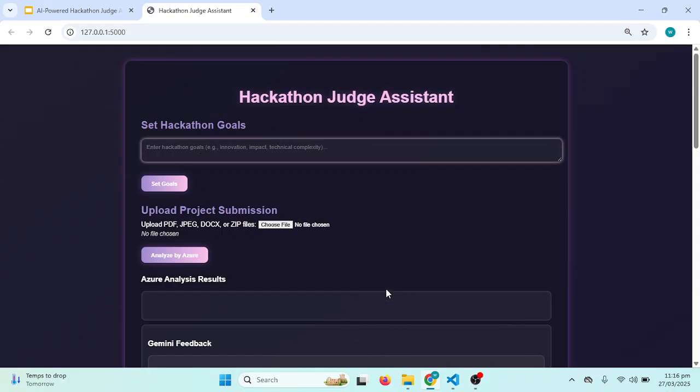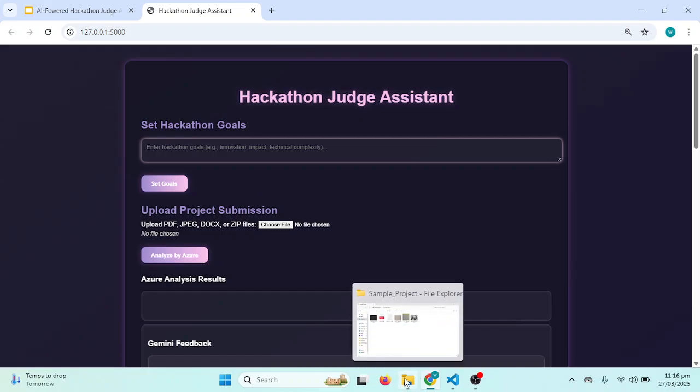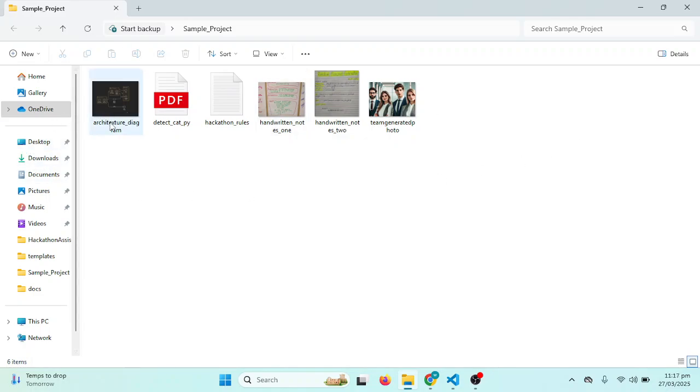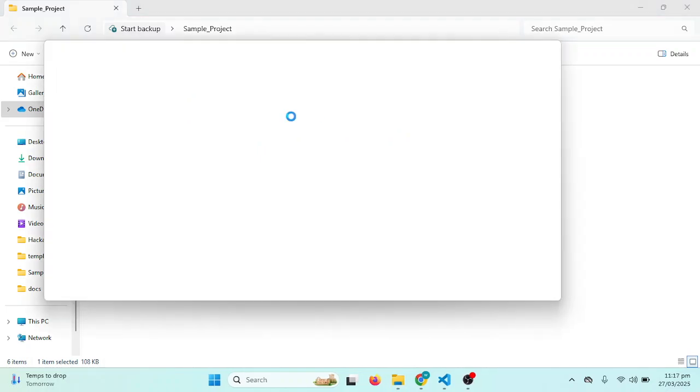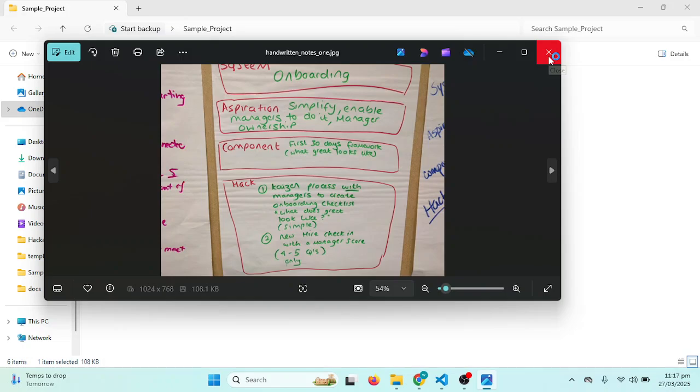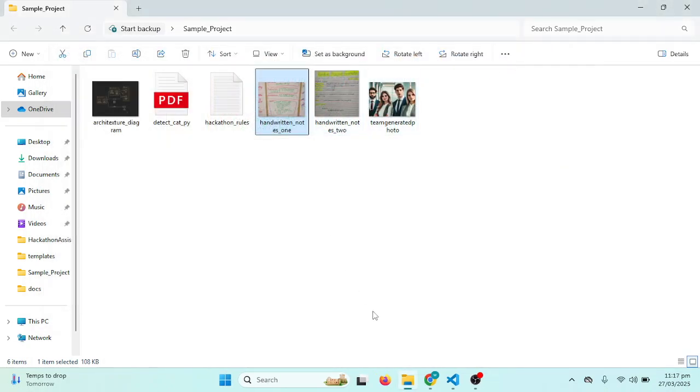So right off the bat, I will be role playing as a judge that is going to be judging a sample project that a candidate has submitted. This is his sample project. He has this architectural diagram. He has this cat detection Python code. These are the hackathon rules on which the project will be judged and marked, the criteria basically. And then handwritten notes. These are the handwritten notes, mind maps and notes for their projects one and two, and this is a picture.